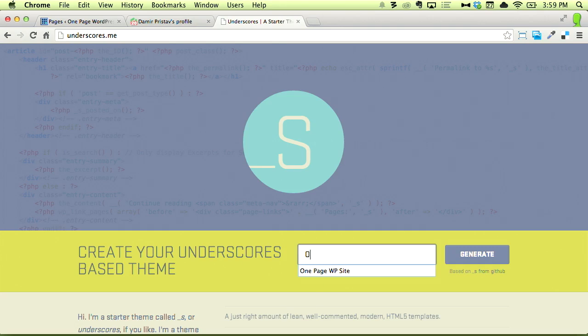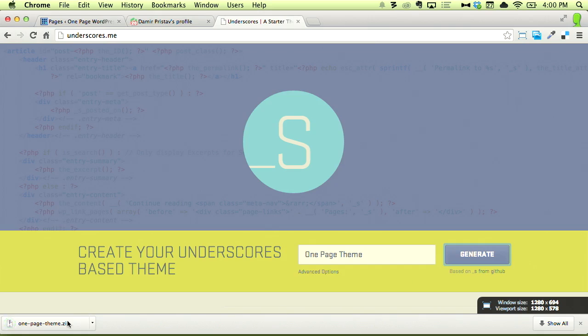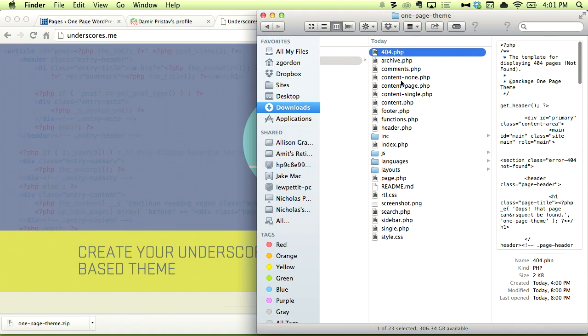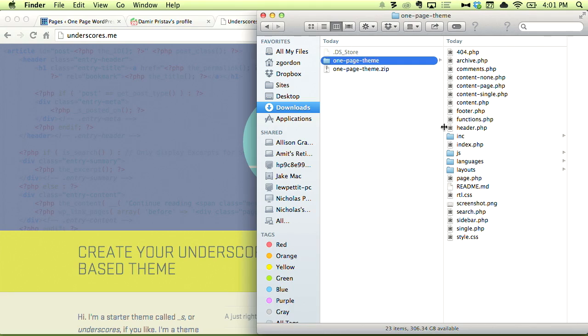So I'm going to call my theme One Page Theme, and just click Generate, download it, and go ahead and open that up. And if you've worked with WordPress development before, you probably have if you're following along with this. It has a whole bunch of basic files and all the code in them that you would need to get started with the basic WordPress theme. So I could then go in and drop this into my themes folder. So I'll go ahead and open up my themes folder for this site now.